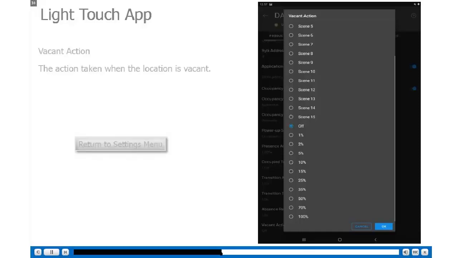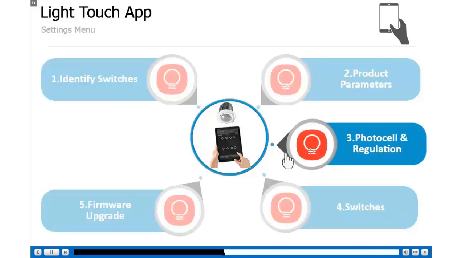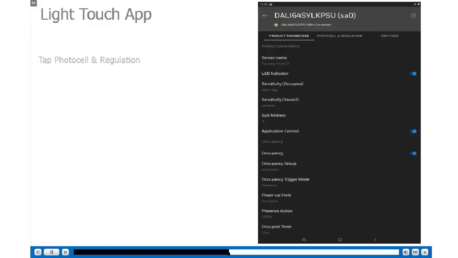Click Return to Settings menu to continue, then select Photocell and Regulation. Select Photocell and Regulation. Tap the Photocell and Regulation option at the top of the screen.